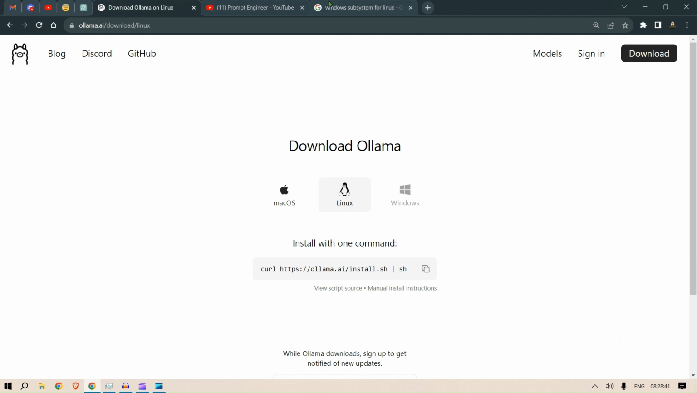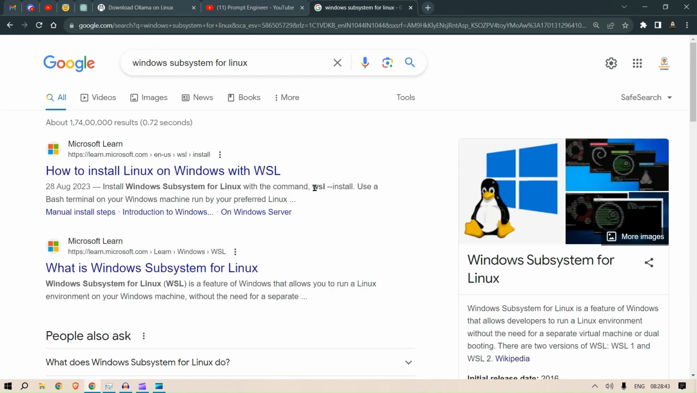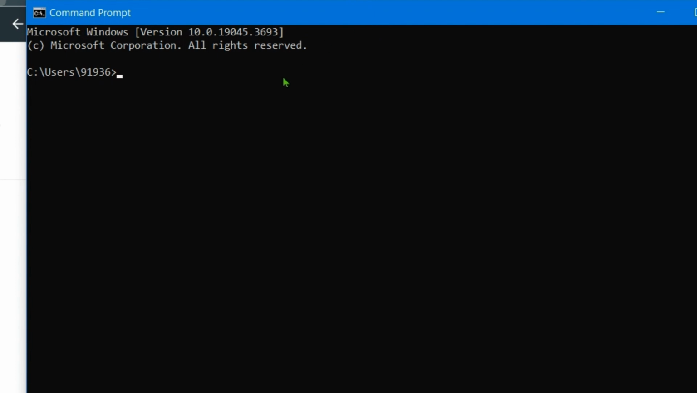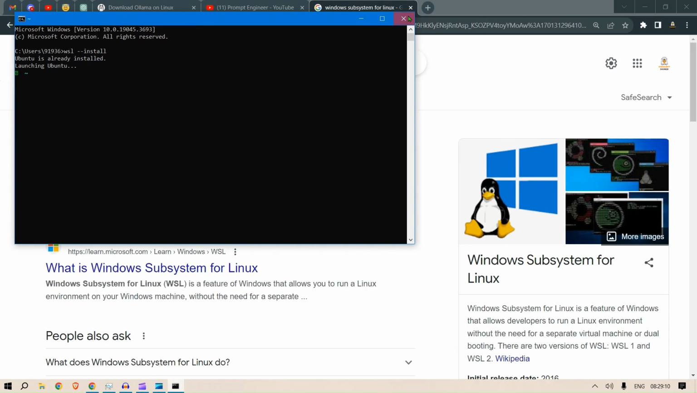In step two, we are going to do this wsl --install. So I'm going to go to my command prompt, and here I'm going to say wsl --install. Okay, press enter, and it will go through the installation and all the process. Now, since I have already installed this, it is launching the Ubuntu. But in your case, you will see a bunch of steps of the process being installed. So this is done. Now I'm going to close this.